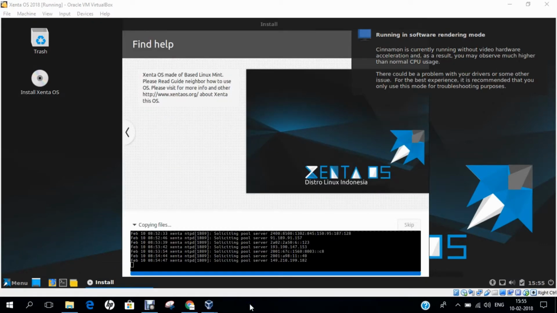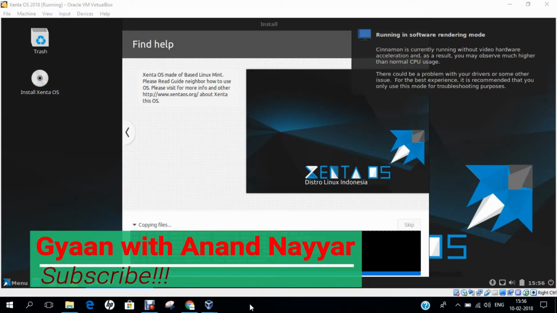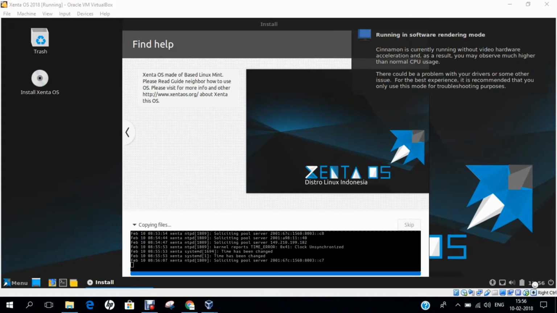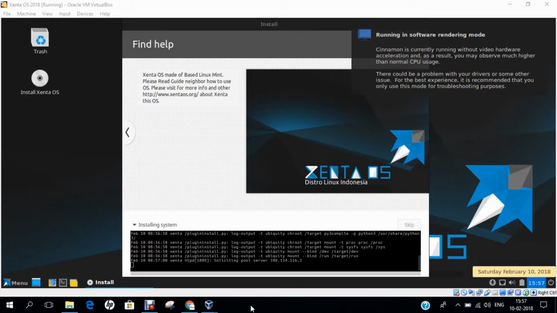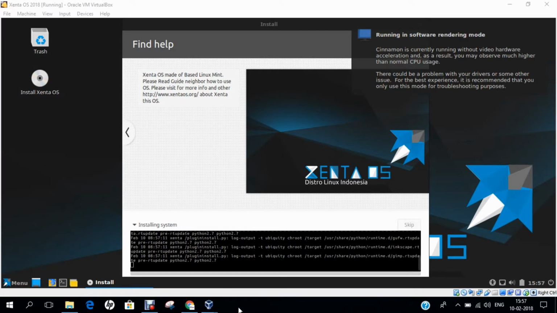So it is copying some files. The time synchronization has been done, and you can see the time of this desktop and my desktop is the same now. So now you can see that it has started installing the system. Again, it will take about 5 to 10 minutes to install the entire system and complete the install.